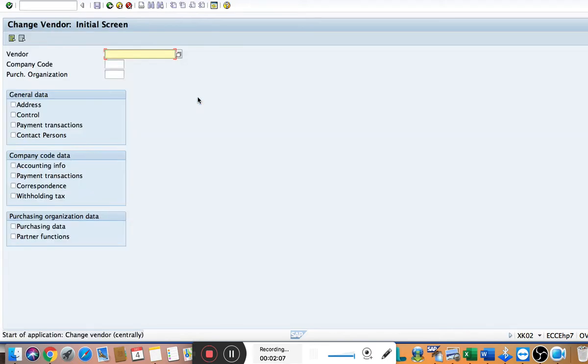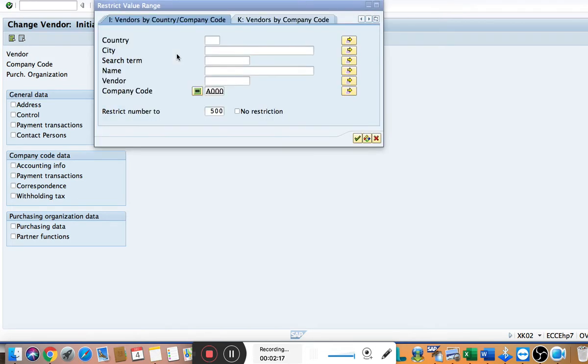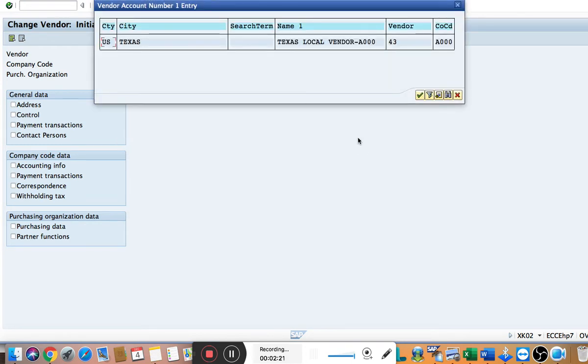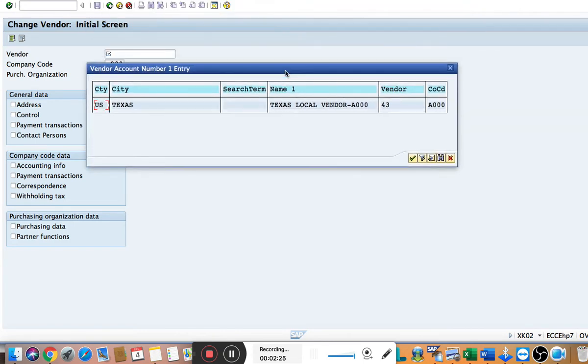XK02 is my T code, and I have created my company code A000. Let me check which vendor is there. Okay, the vendor is the Texas local vendor. I have created the Texas local vendor, and the vendor number is 43.